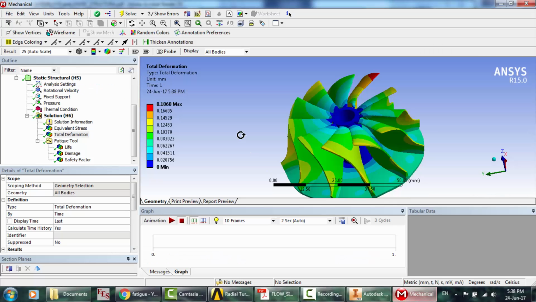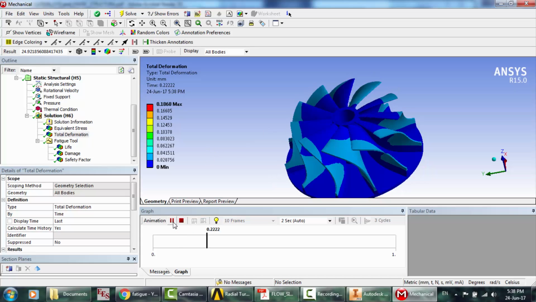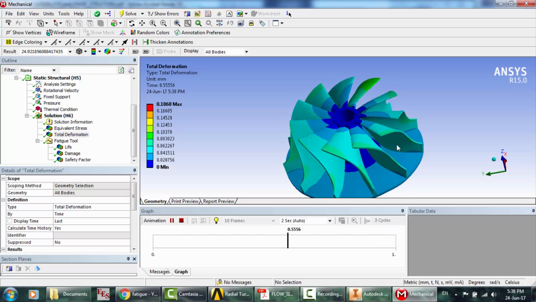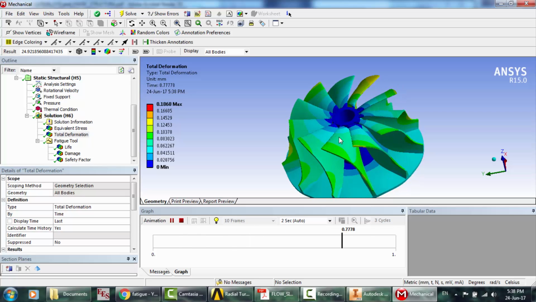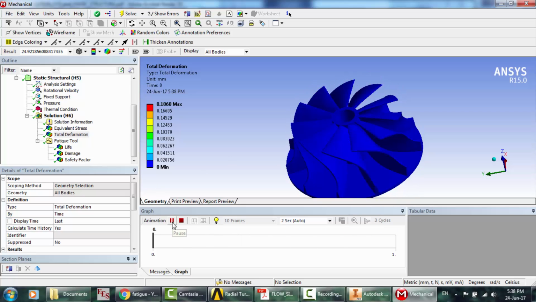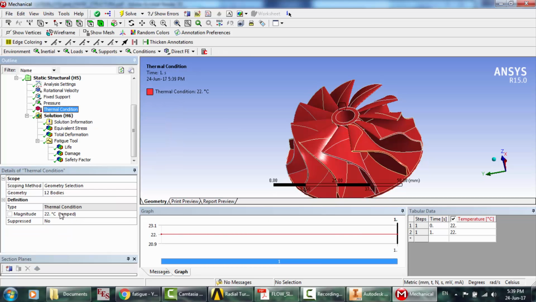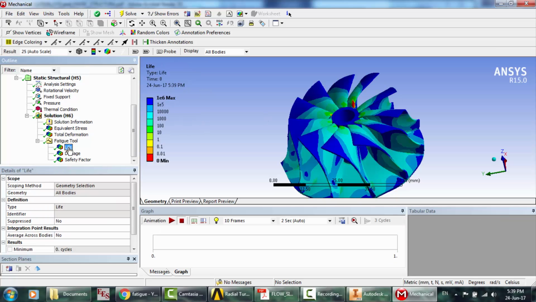millimeters. So I think there's a very high deformation because the structural steel cannot withstand these loads. Notice here the deformation. So it is very bad to apply these loads on the structural steel turbine. And also, if we make the thermal condition more than 22 Celsius, maybe 400 Celsius, we will get it worse. Okay, and let's see the fatigue life.